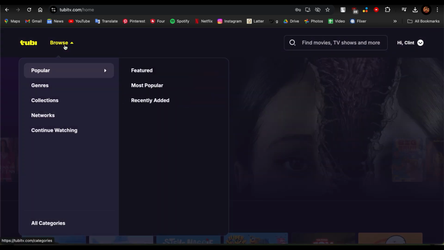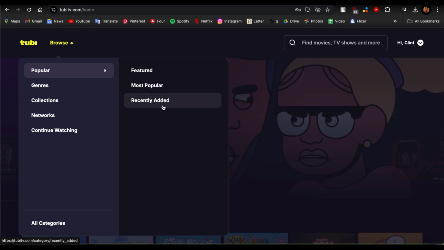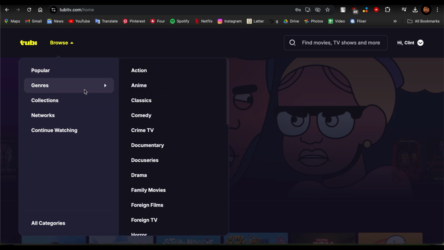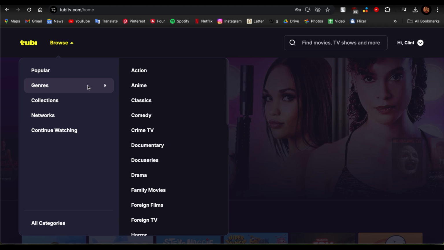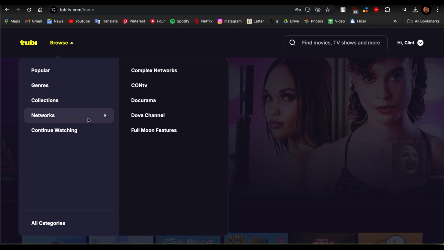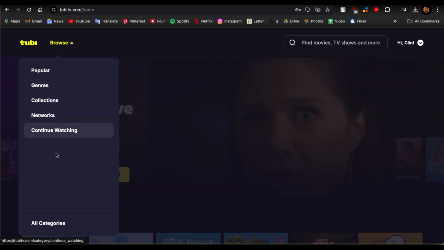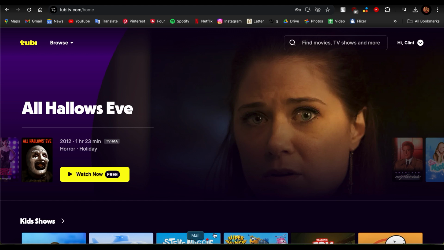And now you can either browse them through the popularity or the featured ones, most popular, recently added, genres. So if you're into action, then just go ahead and tap on action. If you're a big fan of anime, you can also do that. If you prefer crime documentaries, just go ahead and tap on Crime TV. You have certain collections, networks to continue watching. So these are the categories.